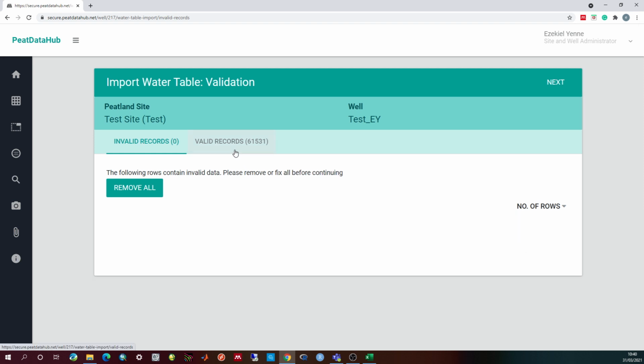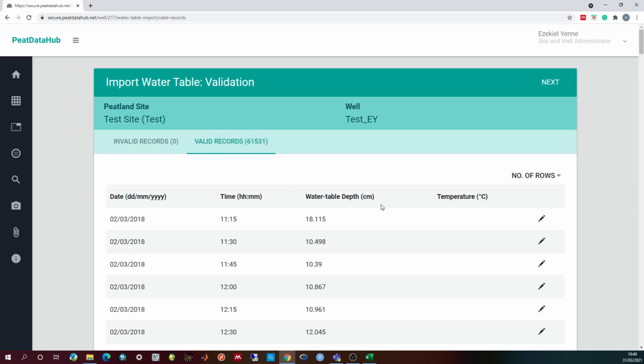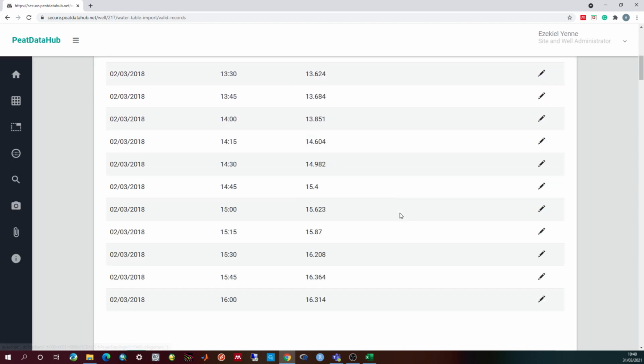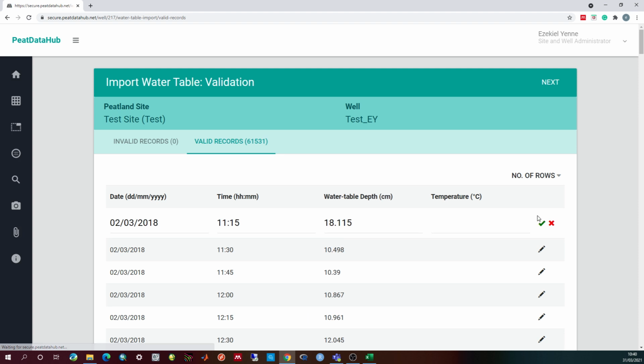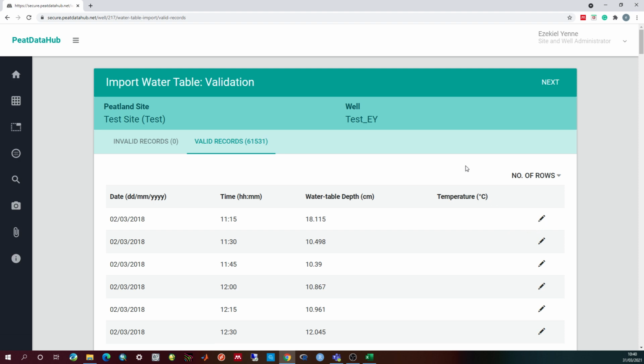And if you're okay with everything, you click on the valid record and see what you've added. If you are not comfortable with any of the values, you can edit. Once you are satisfied, you can check, and if you're okay with everything, you can click on next.